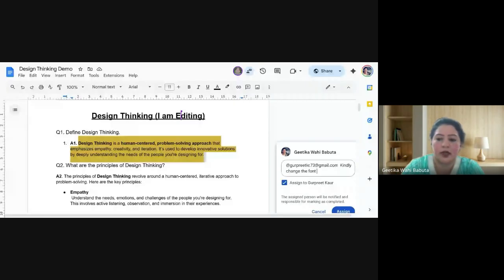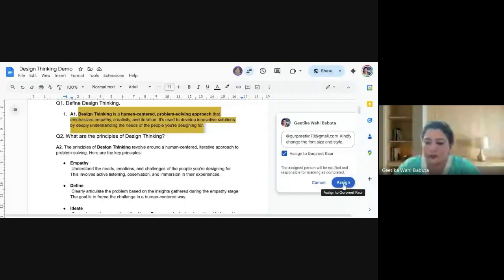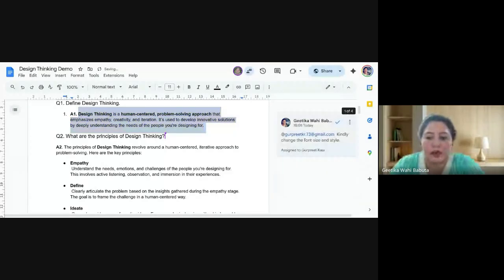Kindly change the font size and style. So I assign this task to her and I click on assign. Now, the moment I click on assign, the assigned person is going to be notified and responsible for marking as completed. So I'm assigning this work to her. When she comes online, when she views this document, she will be able to read this comment.